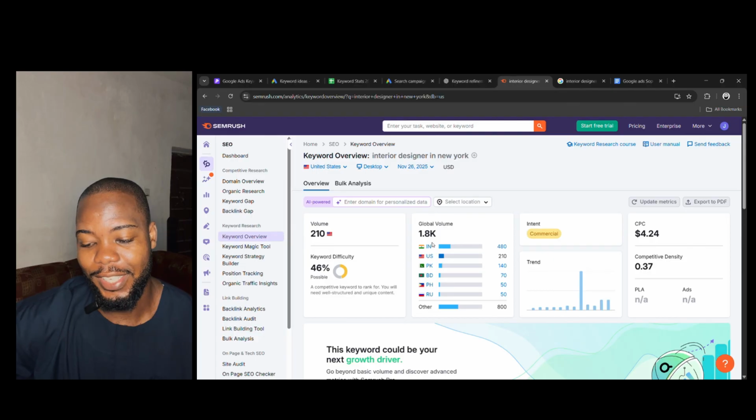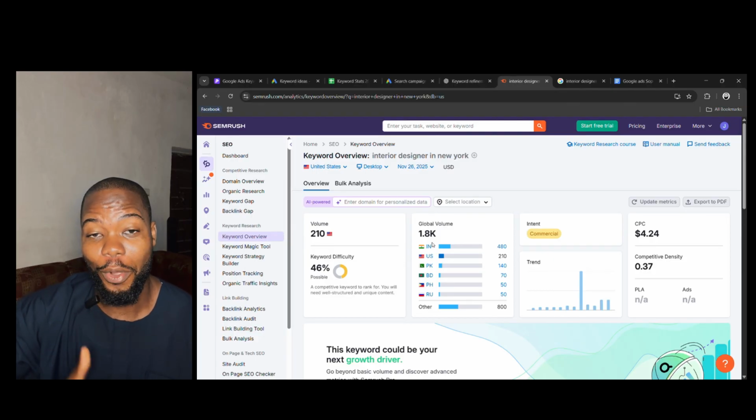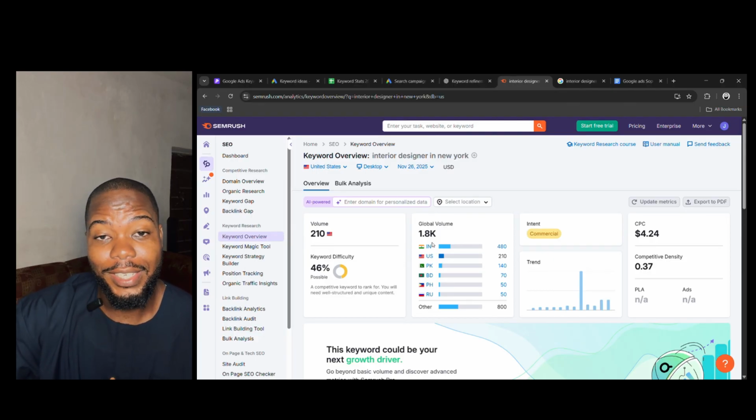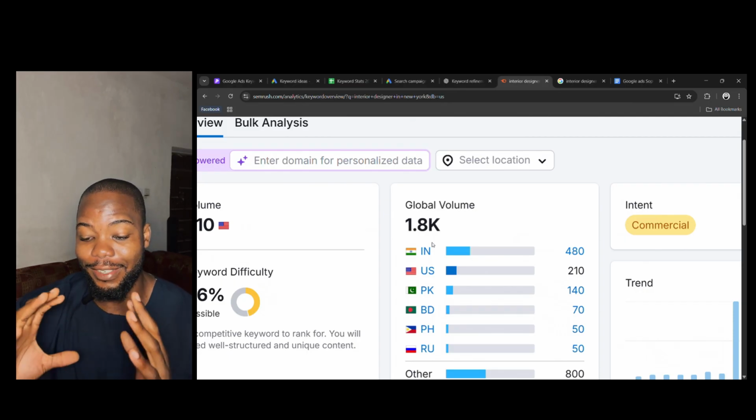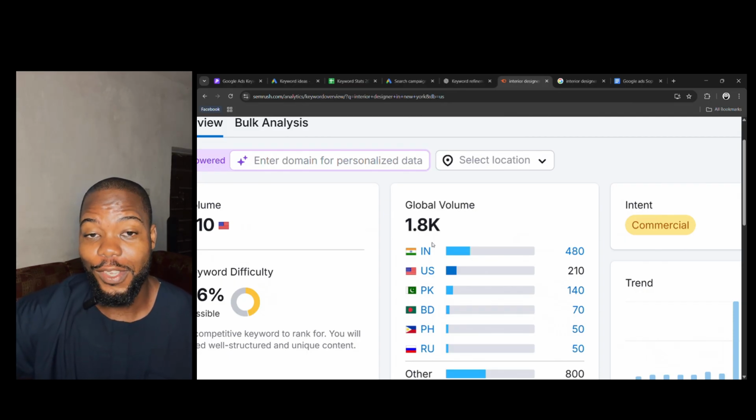This is very, very extensive. But there's one major thing that I'm going to point out to you. The majority of these searches are not coming from the US itself. They are from India. India has 480 of these searches. Even though they have great volume, a majority of this search could be from the wrong location. I'm going to show how you can exclude this location from your ads campaign.